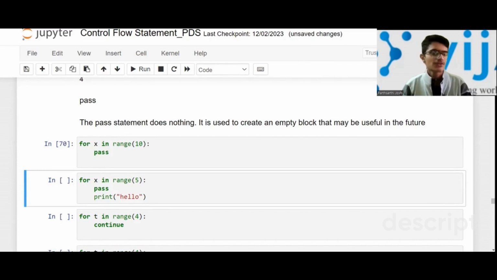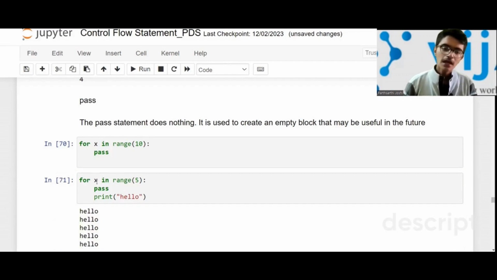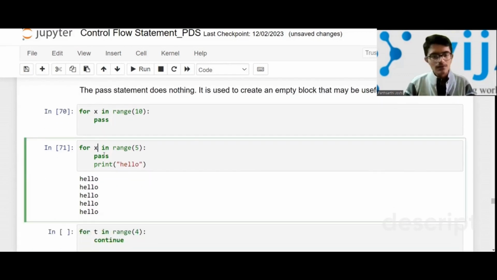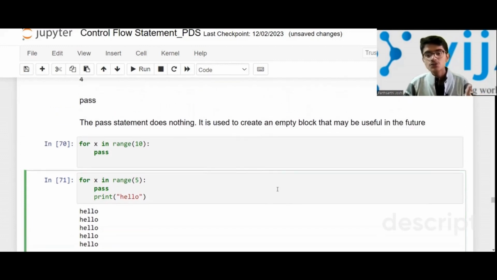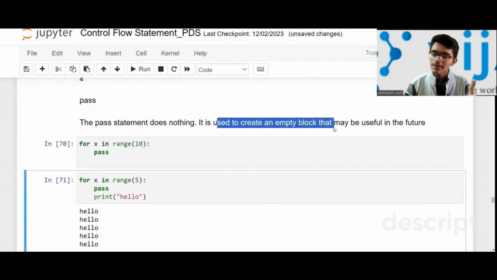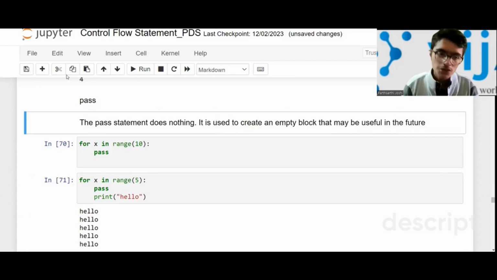Because pass does nothing. Now let me write here for x in range 5, pass, and print hello. What will happen? Hello will come 5 times. When the interpreter encounters this pass statement, nothing happens. Okay? So what is the use of this? Its use is to create an empty block that may be useful in the future.